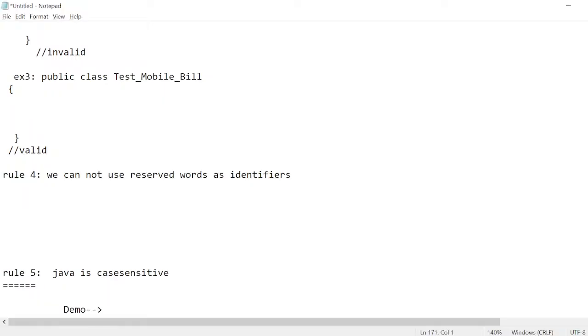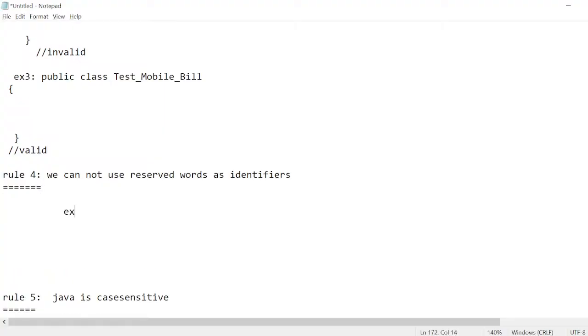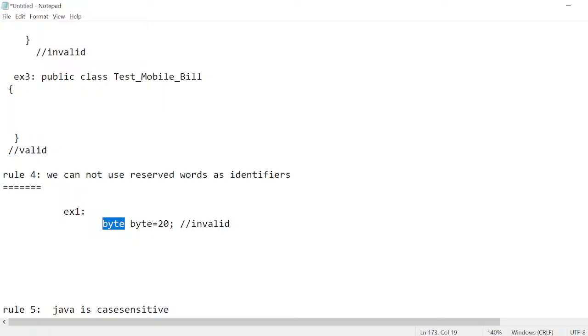Now, can you please tell me, I can write a few examples, and you tell me whether they are valid or invalid. Example one: byte equal to 20. Valid or invalid? Invalid, because byte is a data type. It is predefined. According to our standards, we cannot use reserved words as identifiers. This is invalid.